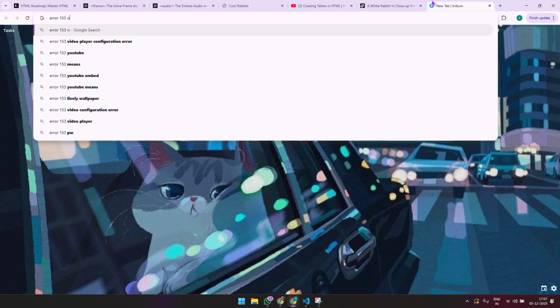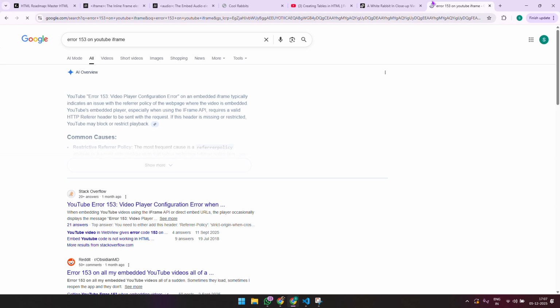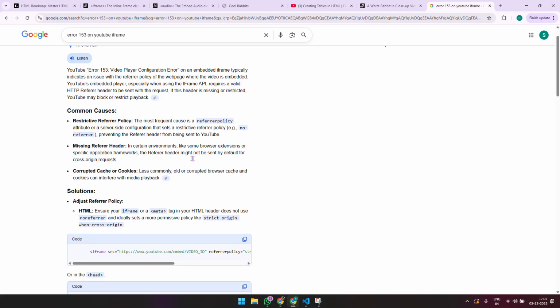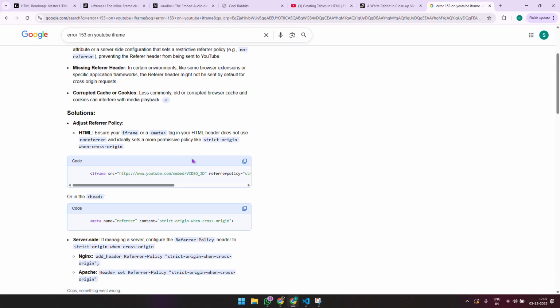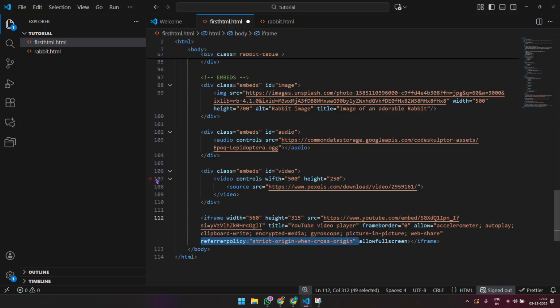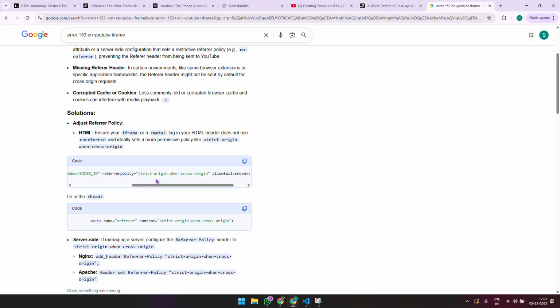What is error 153 on YouTube iframe? YouTube on an embedded iframe typically indicates an issue with the referrer policy of the web page where the video is embedded. YouTube, especially when using the iframe API, requires a valid HTTP referrer, right? Solutions: iframe referrer policy strict-origin-when-cross-origin. What was it before? It was correct.